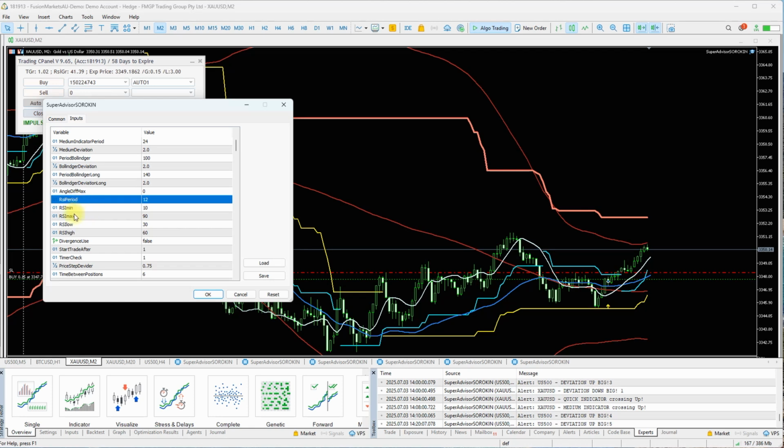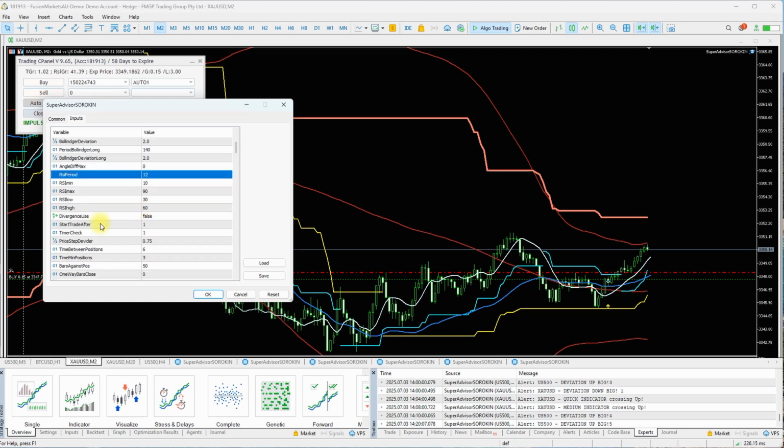If RSI is minimum then 10, it will not open a position, or if it's maximum then 90, it will not open a position. So it's an overbought, oversold condition. It's just so that the system is not opening a position, not opening the order, using RSI. Divergence use means that if there is divergence by RSI, it can also close the position.